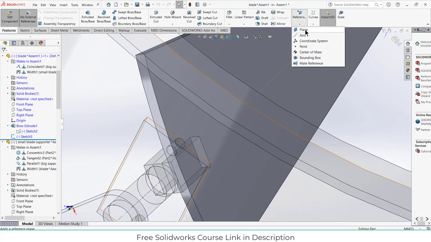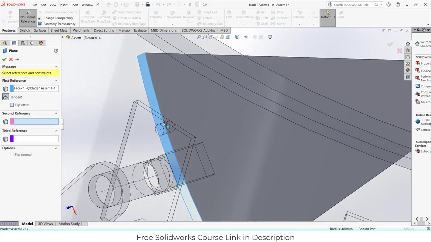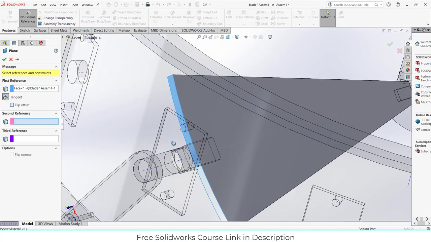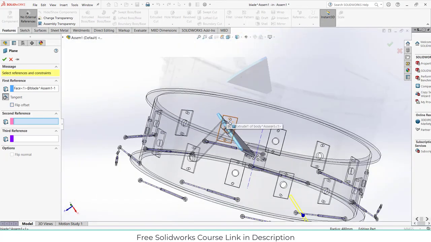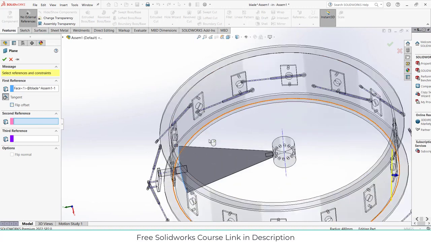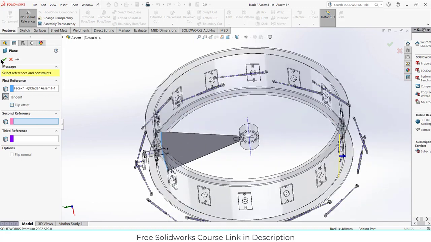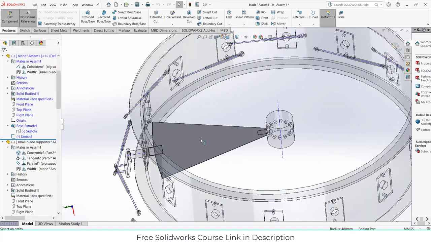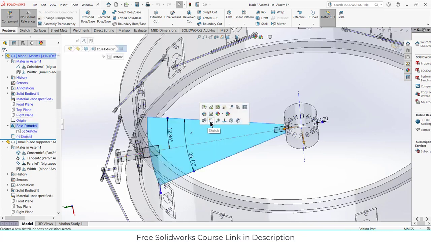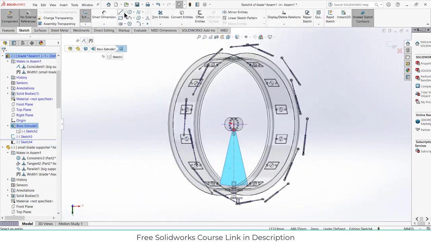Features, reference, plane, select this face. I just want a plane tangent to it. Is there any plane tangent to it created? Yeah, flip offset. A plane is created, but it's in the positive direction, not what I want. What can I do? Select this plane. Click on sketch. Draw the center line.